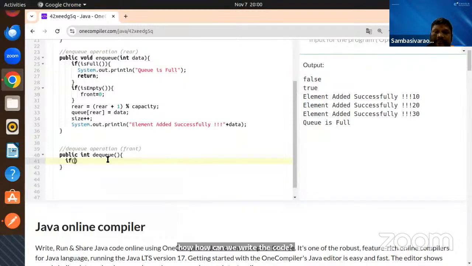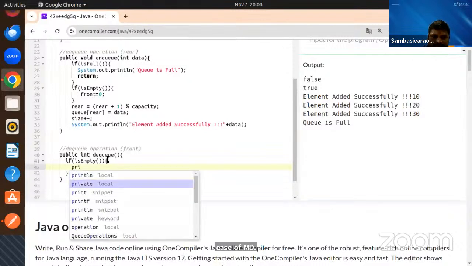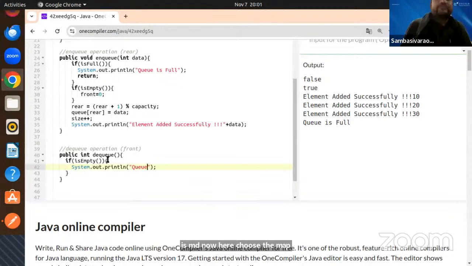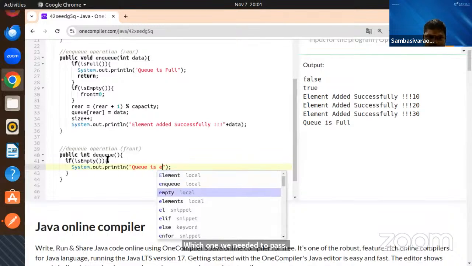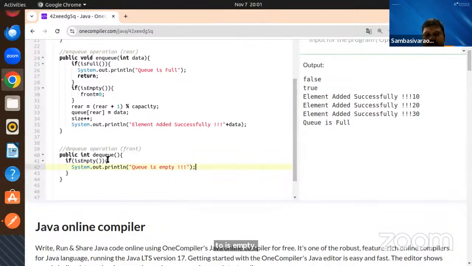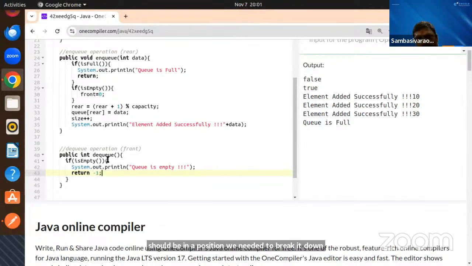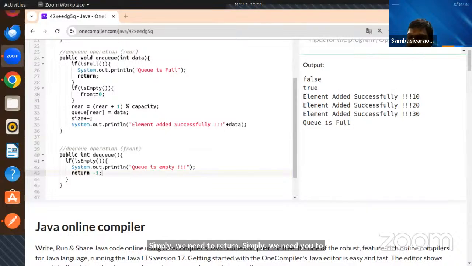If Q is empty. Now here, which one do we need to pass? Q is empty. And we need to break out of it. How do we need to break it here? Simply return -1. Automatically we are able to return it here.